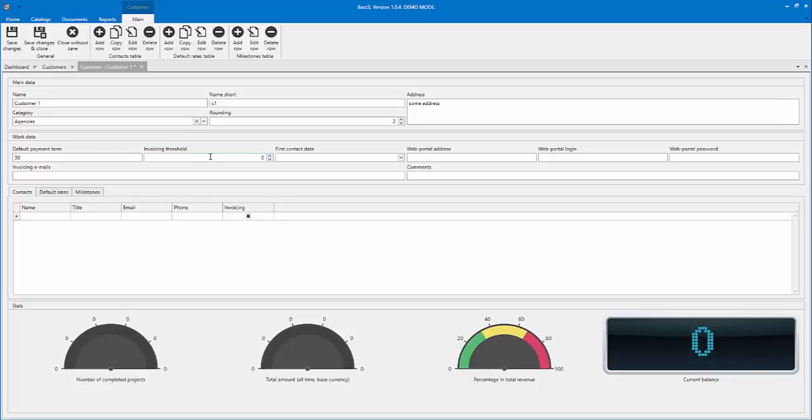Invoicing threshold is the amount upon reaching which the system will remind us to create an invoice for this customer. For example, it could be $500. So when we complete some jobs with an amount of more than $500, the software will tell us it's time to create an invoice. First contact date, web portal address, web portal login and password, and contacts.